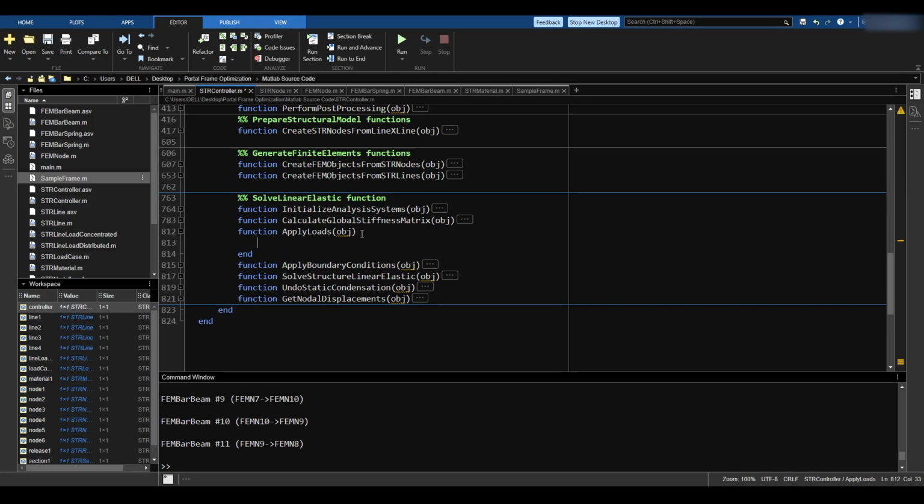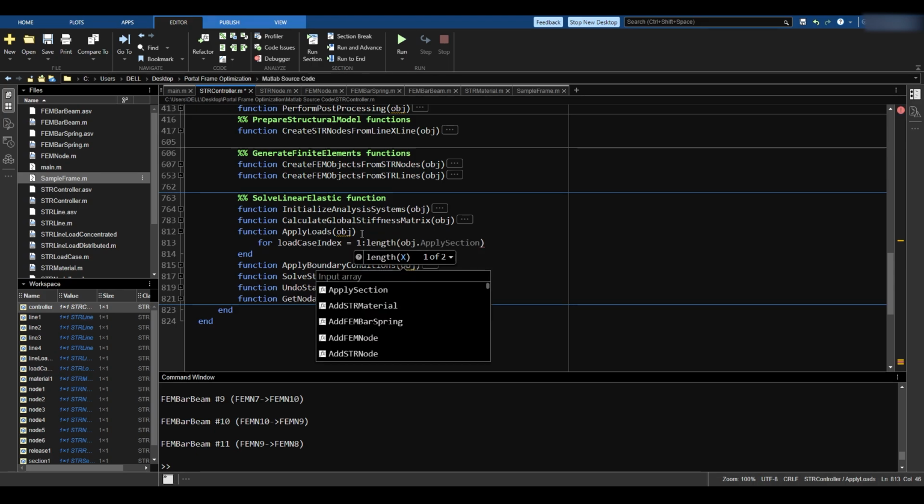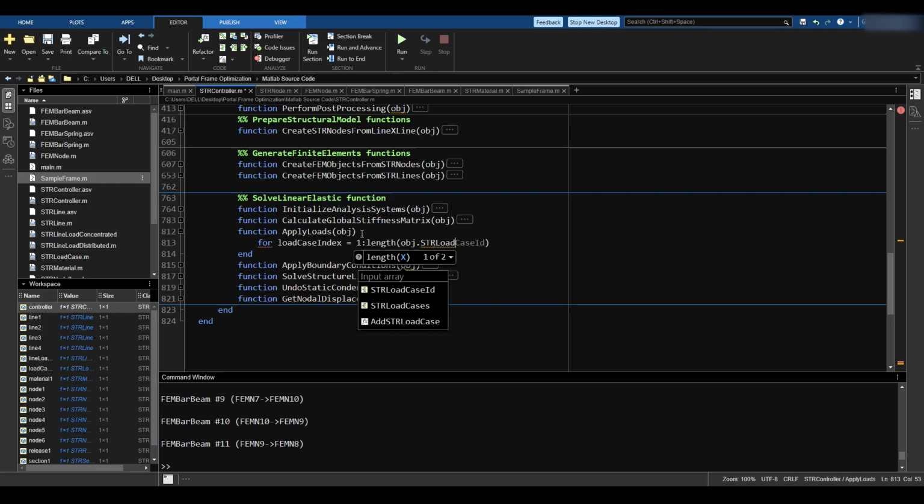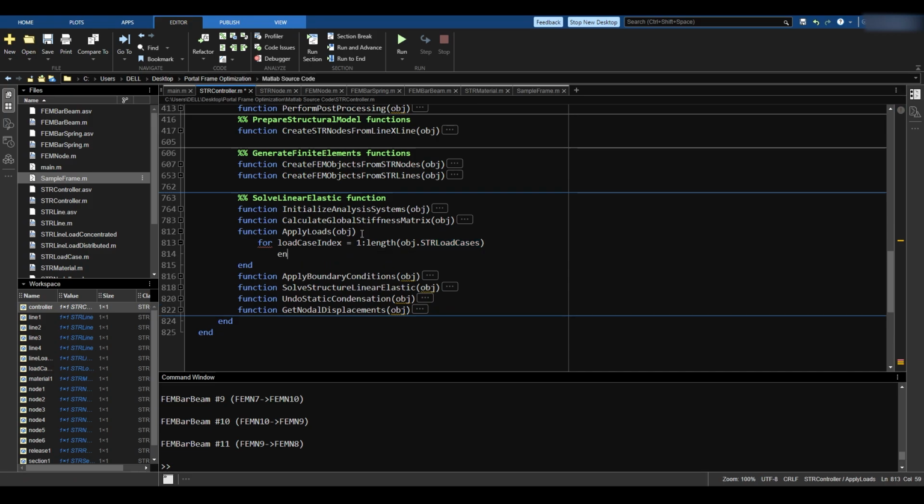I'm going to basically cycle through every single load case. So here I'm going to say load case index, and this is going to equal from 1 to the length of the object dot, I think it's called load cases, right? Str load cases, there we go. Yep, this is in the controller. We're going to cycle through each one of those things.